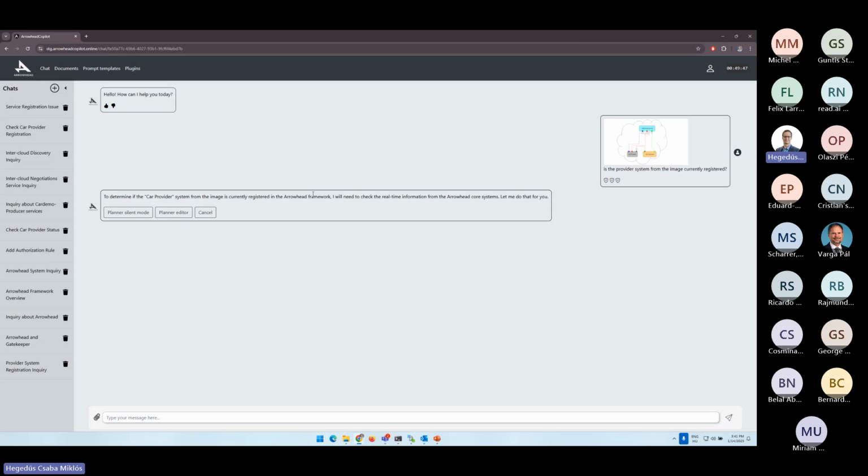Okay, now the system realized that this is a real-time request, so it will invoke the planner engine, as you see. I have two choices. I may let the system run in silent mode, which is when I don't care what it does, just get me the information, or I can go into the editor mode. The editor mode launches a new view. I don't know why it's so slow.